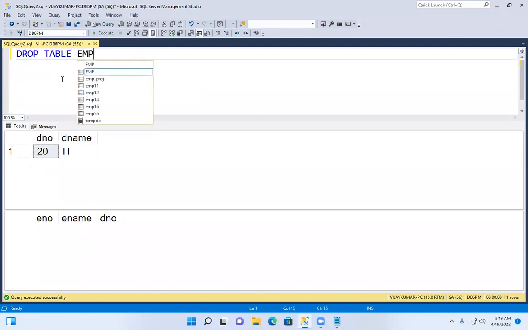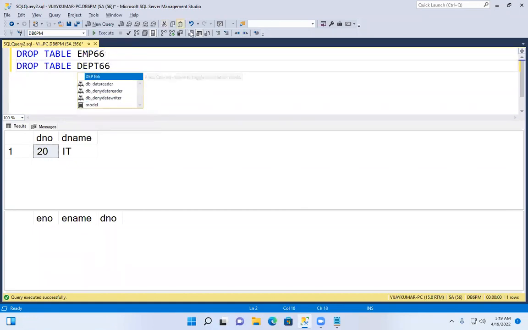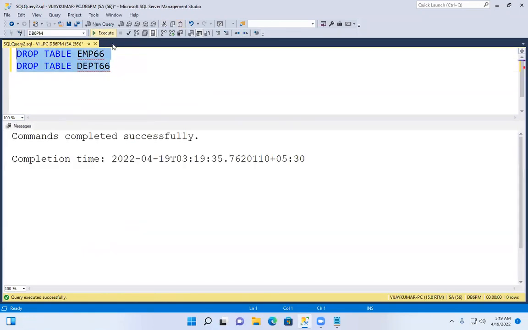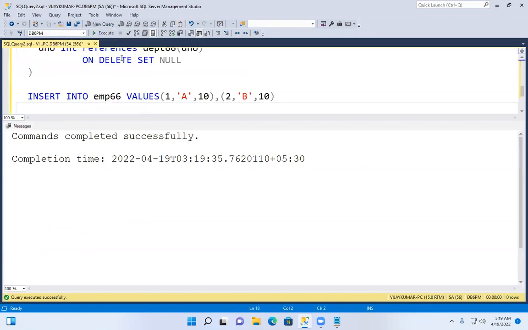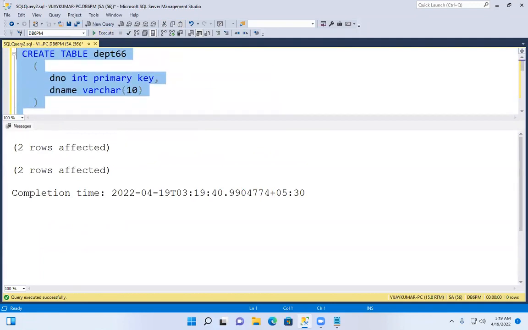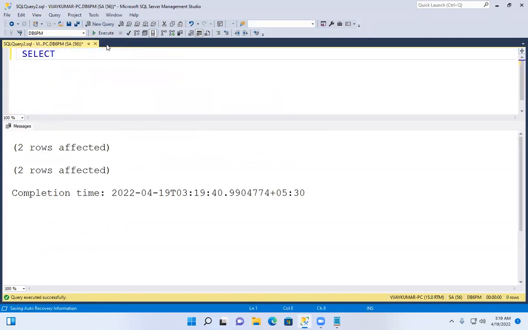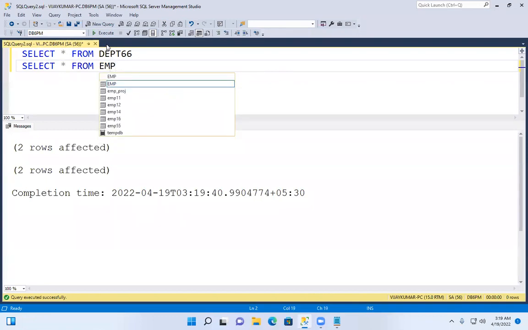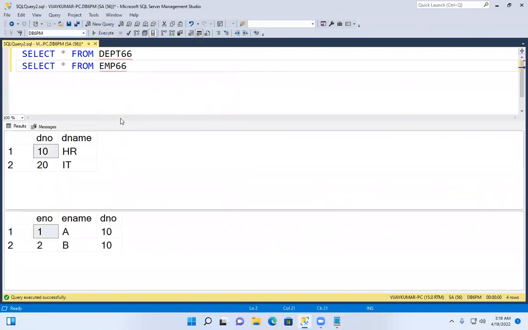Drop the existing tables. Drop table EMP66, drop table DEPT66. Tables are dropped. Next, create the tables. Now the tables are created. Now see the tables. Select star from DEPT66. Select star from EMP66. Okay. Now, this is the parent, and this is the child. What is the rule we use?